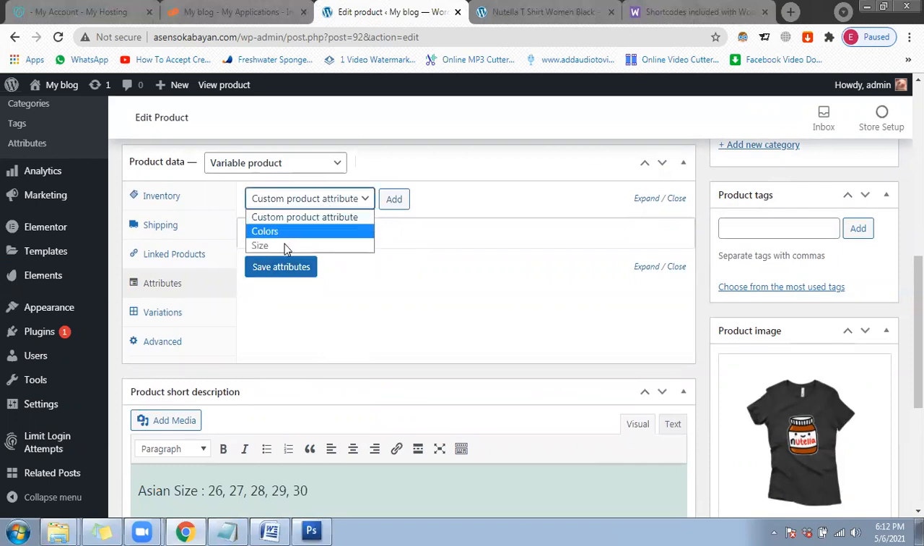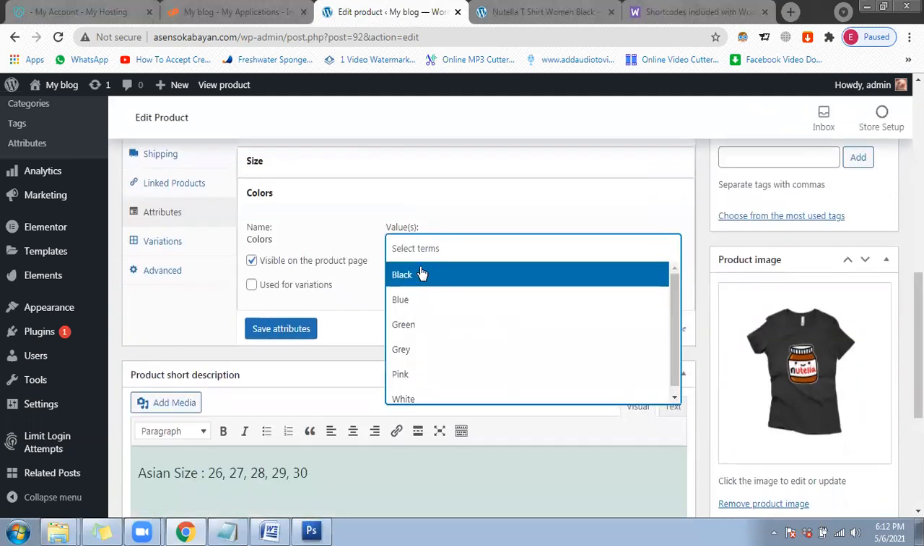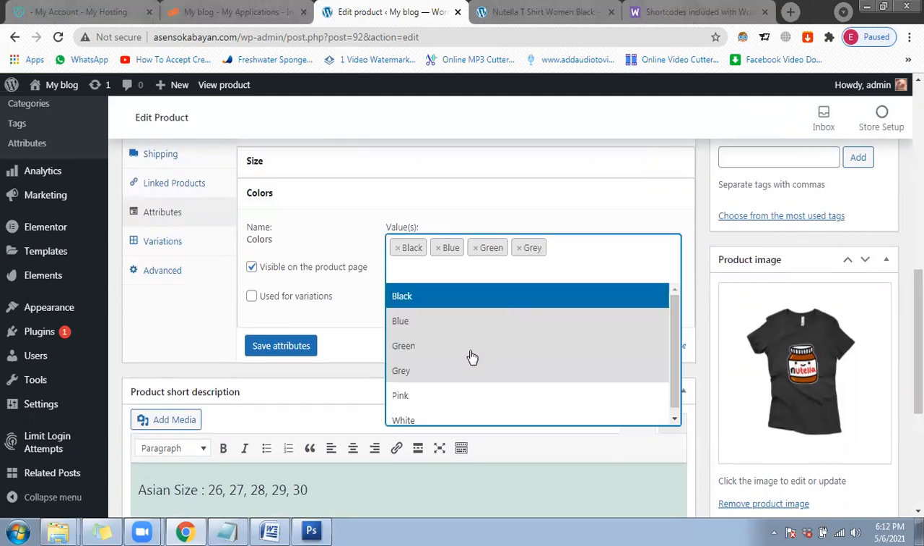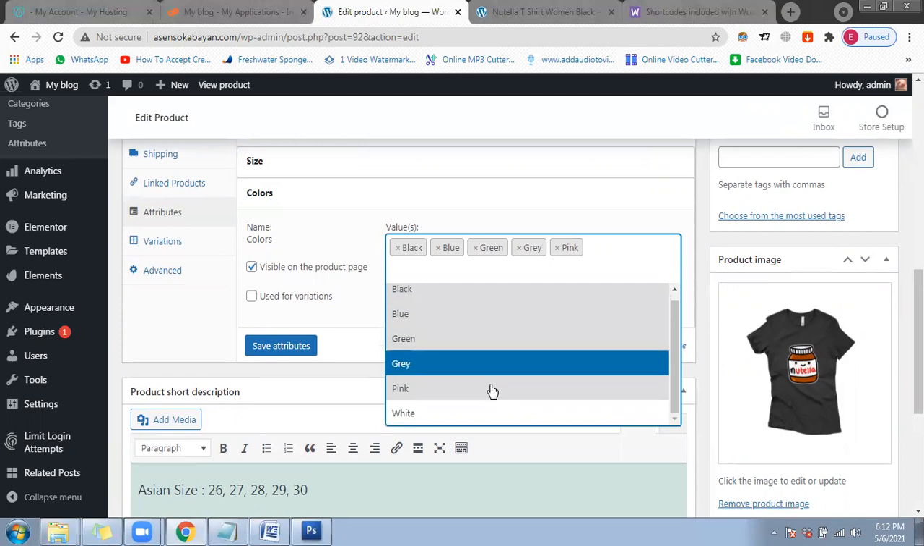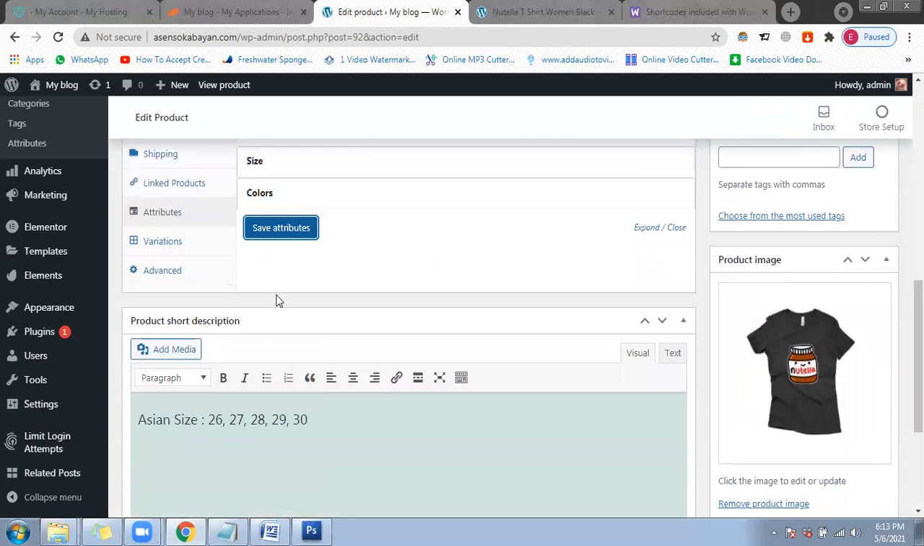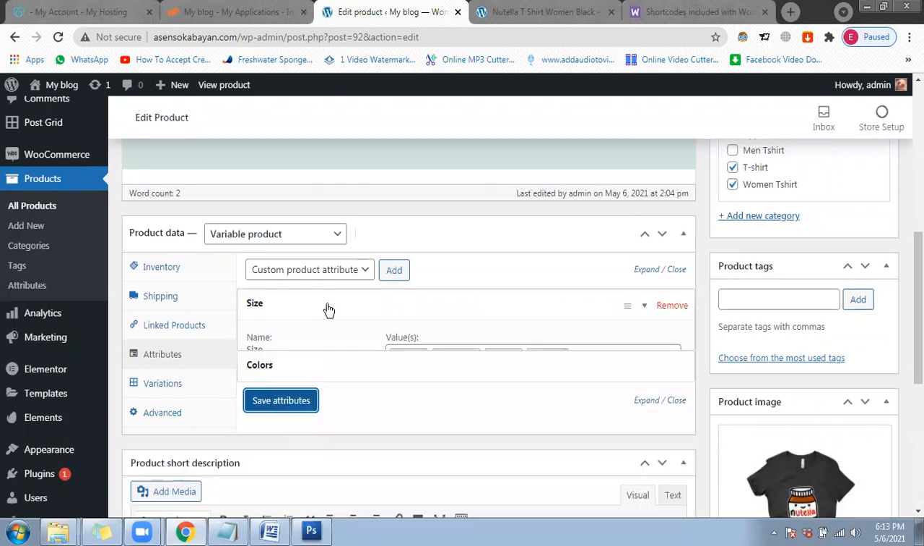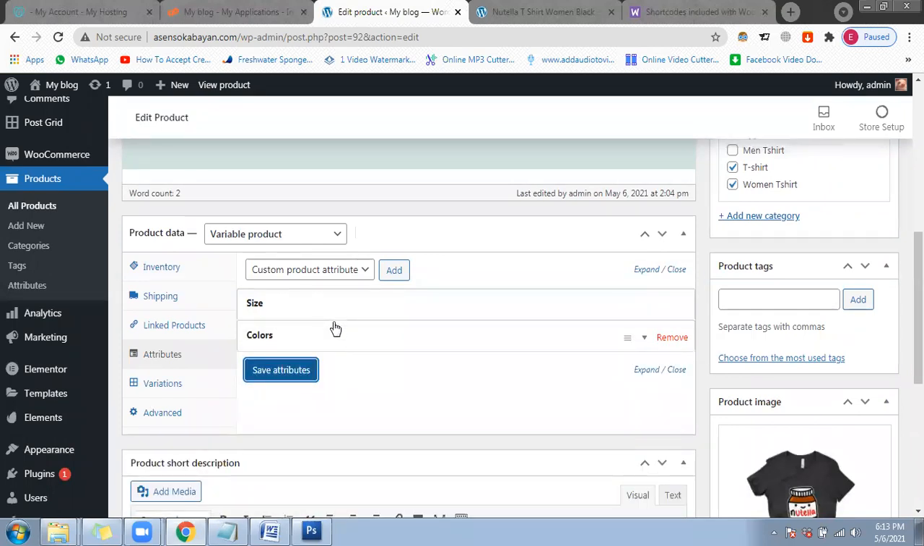Now, you want to add colors. Sa colors, just choose colors and then click add. And then, piliin mo lang yung mga colors na available. So, we have black, blue, green, gray, and white. Then you have to click first yung used for variation. So, click mo yan, then save attributes. And then, pagtapos ka na, you have sizes. You want to display sizes, you want to display colors.